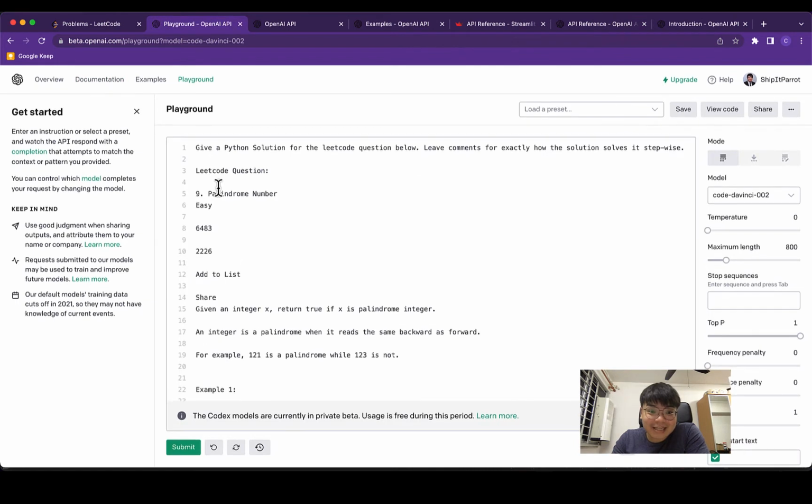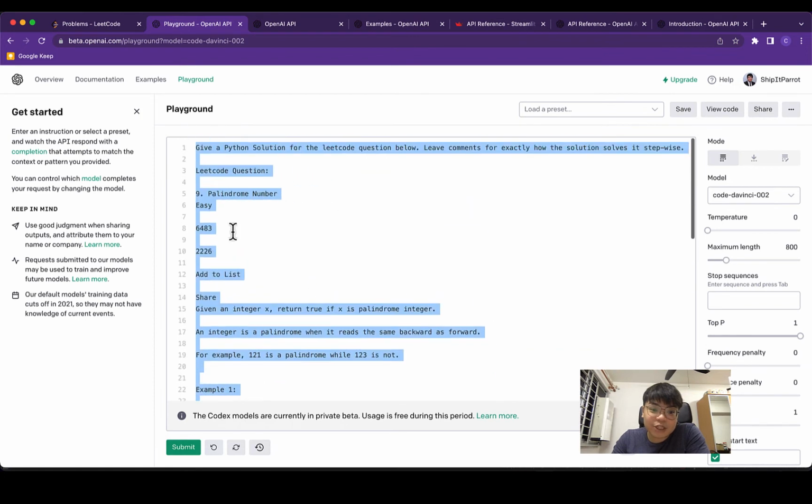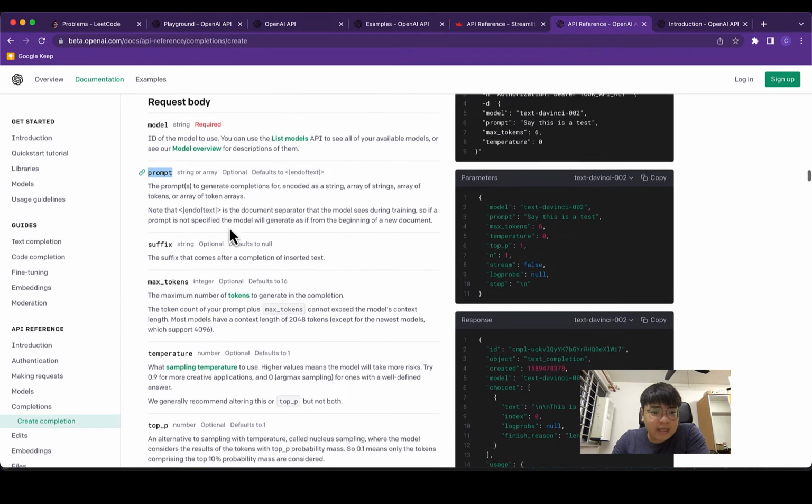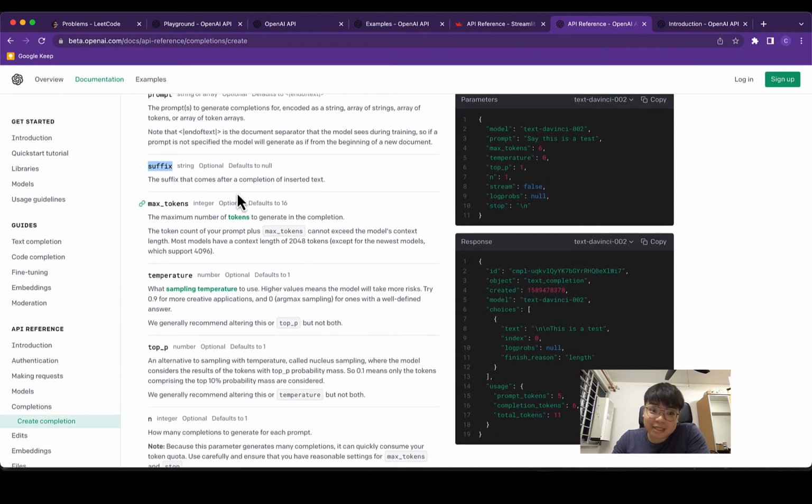In this case, the instructions is this whole chunk over here: Give a Python solution for the Leetcode question below, all the way until line 46. Lines 47 onwards was what was given back to us when we click the submit button over here. And that is the completion, but I'll be going through that in a little bit. So the suffix, not important, so I'll be skipping that, but that is pretty much the suffix that is added into the completion. The max tokens over here is an integer, and it defaults to 16 tokens.